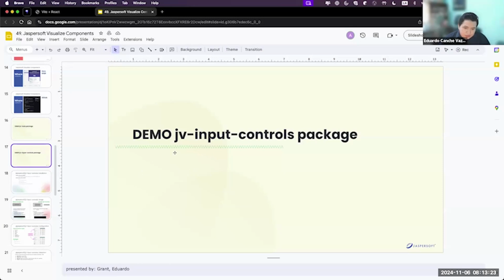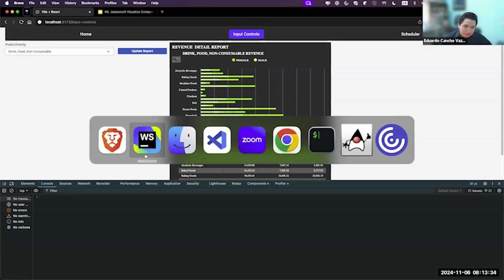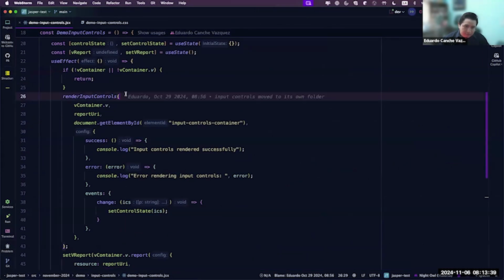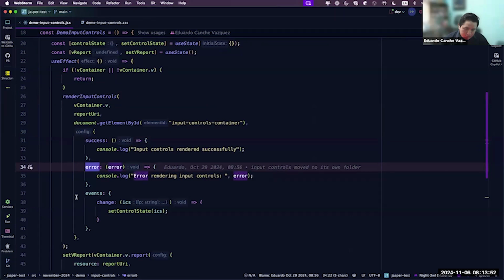Okay, so continuing with the demo of the JV input controls package, I'm going to show you some validation errors and error handling for this package. The first thing I want to show you is that at this point, you have already seen how to render input controls using either the render input controls method or the React approach. In this case, I'm using the render input controls method. I have a very basic configuration: I only have success, error, and events change methods.